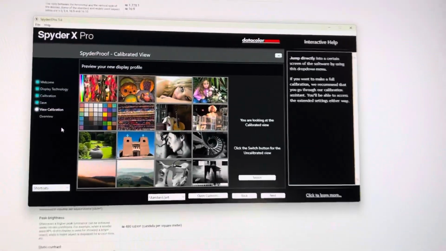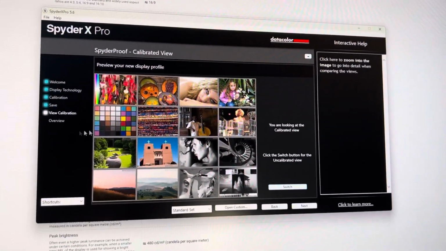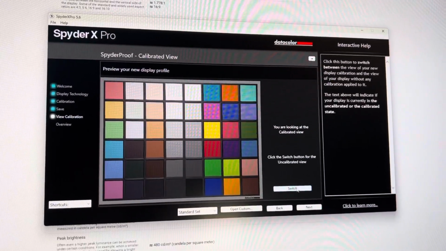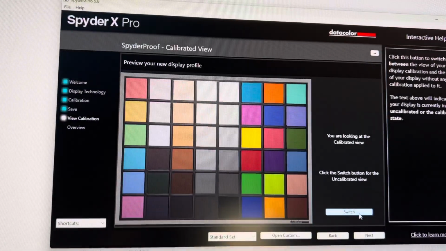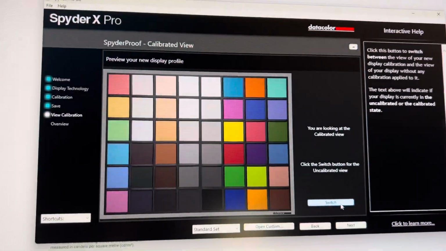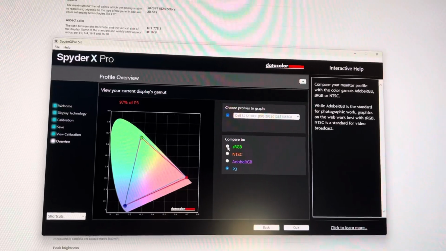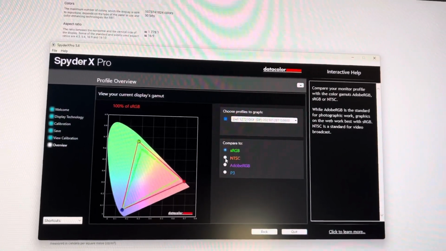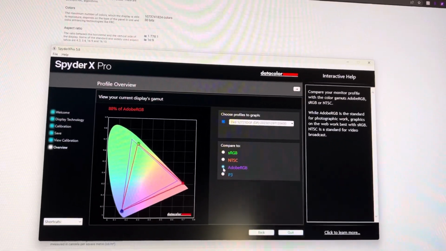And you can now compare the old uncalibrated version and the new calibrated version. You can see especially the reds of my old one are very inaccurate. I find the color palette to be most useful because, you know, you can see all the colors and how the accuracy has changed. Now you're completely done. Just this last screen, you can see how much of each industry standard color gamut you can cover. So this monitor, you can see how much it covers of those four there.